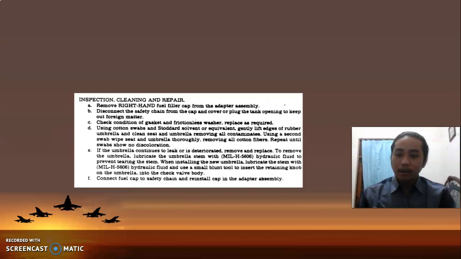C. Check condition of gasket and friction washer. Replace as required. D. Using cotton swabs and standard solvent or equivalent, gently lift the edge of the rubber umbrella and clean the seat and umbrella, removing all contaminants. Using a second swab, dry the seat and umbrella thoroughly, removing all cotton fibers. Repeat until the swab shows no discoloration.